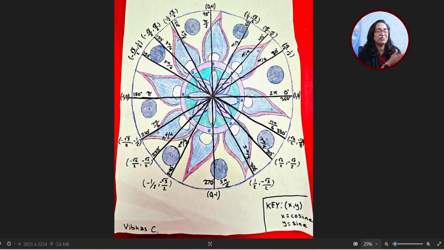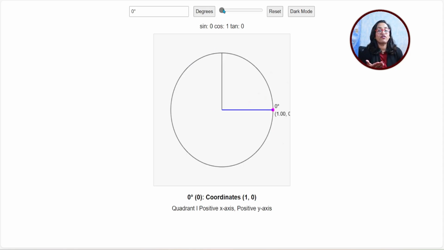What if I told you that a simple class project could come to life with the power of AI? My son recently created this beautiful unit circle for his pre-calculus class, but today we're taking it a step further, using AI to transform this static image into a fun animation.